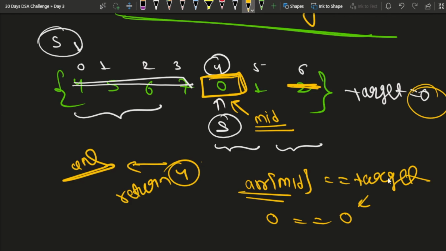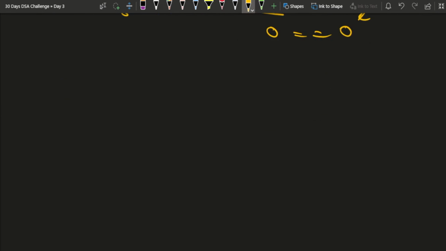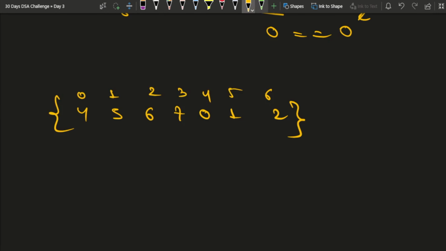So let me just explain this with the same example, but with a different value of target, right? Okay. So let's say we have 4, 5, 6, 7, 0, 1 and 2, right? And the indexes are 0, 1, 2, 3, 4, 5 and 6.